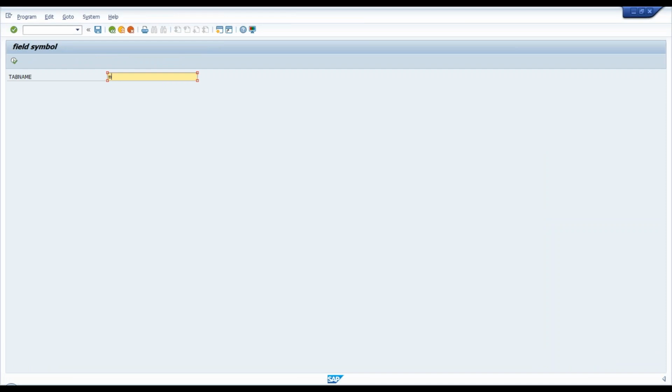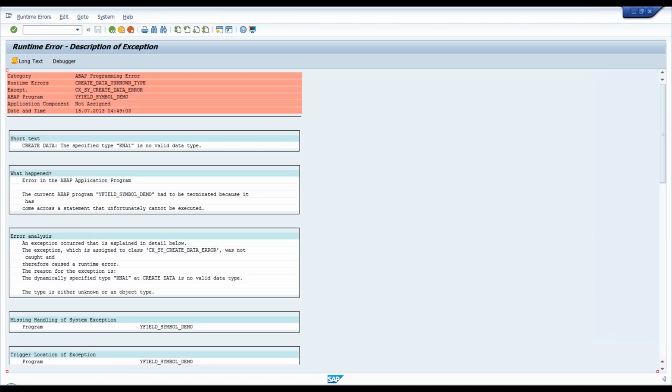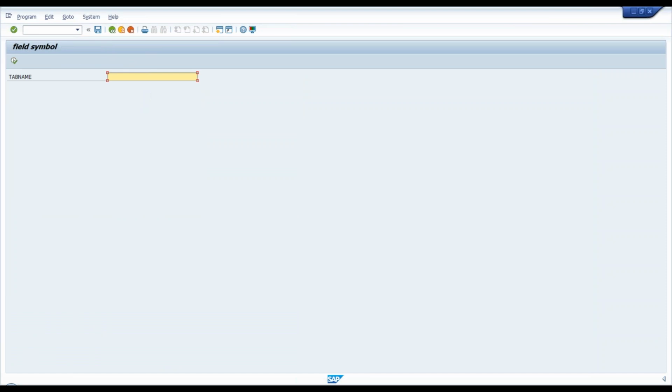I will give the name of the table as MARA, or let's say I'll give it as KNA1 for customer master. Oops, it dumps. So it cannot find KNA1 as the data type. So probably that's not a correct table in my system right now. I go to SE38 again and execute the program with a different data type.